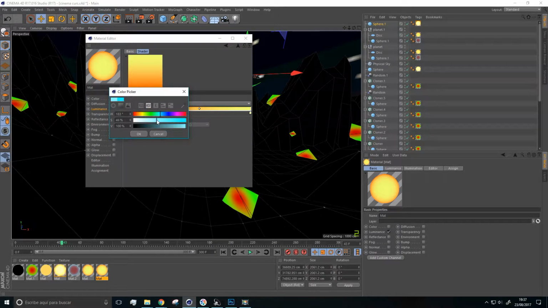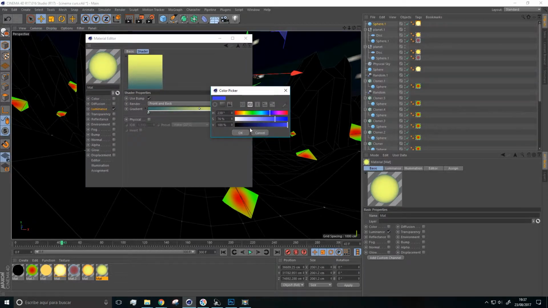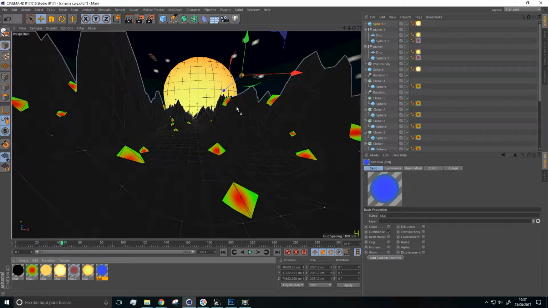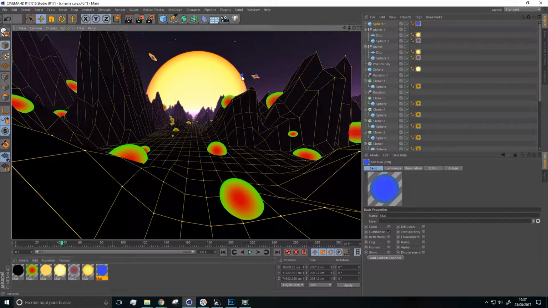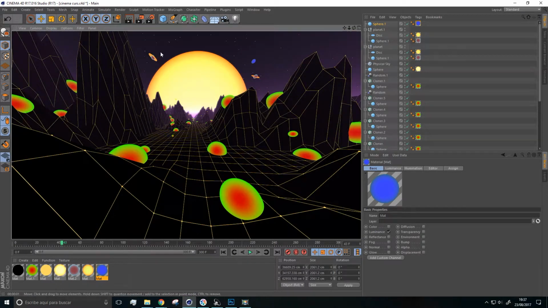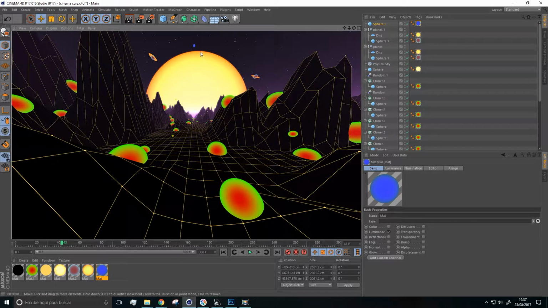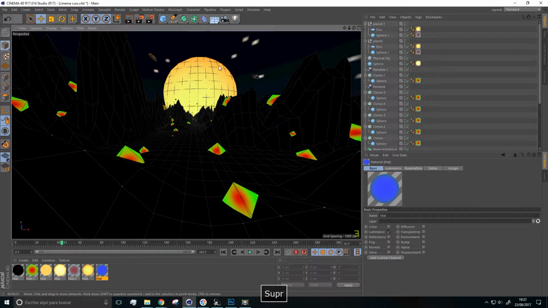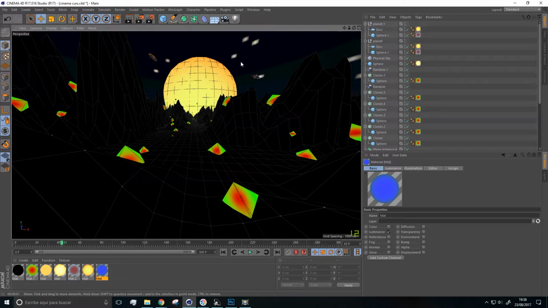We could maybe change this. We could make it like another planet. So add whatever planets you like, or you could just leave it as it was, which is also a good idea. You don't want to overload the image.